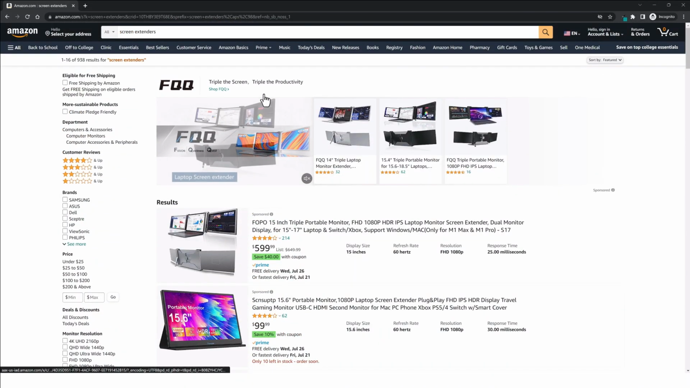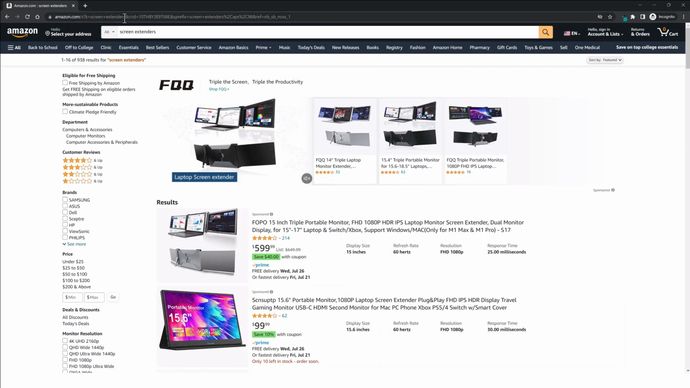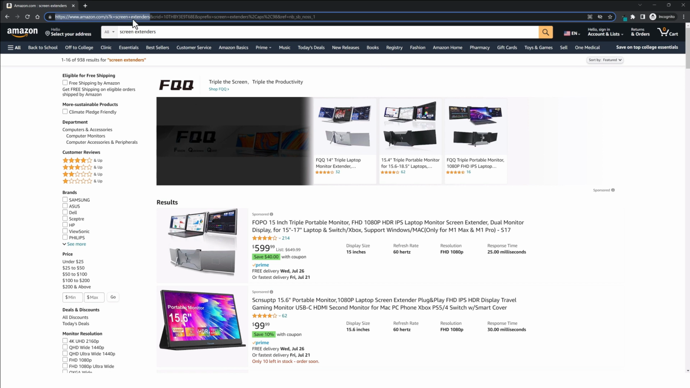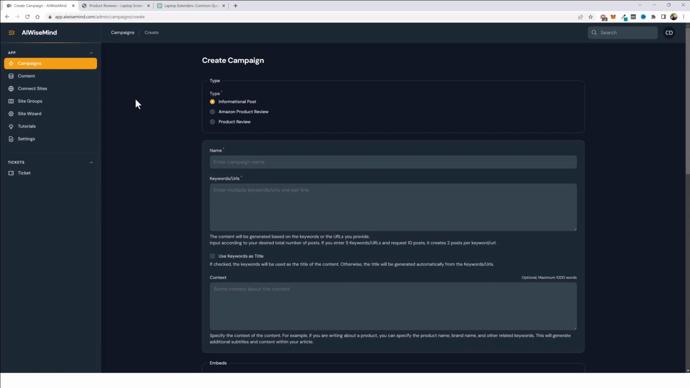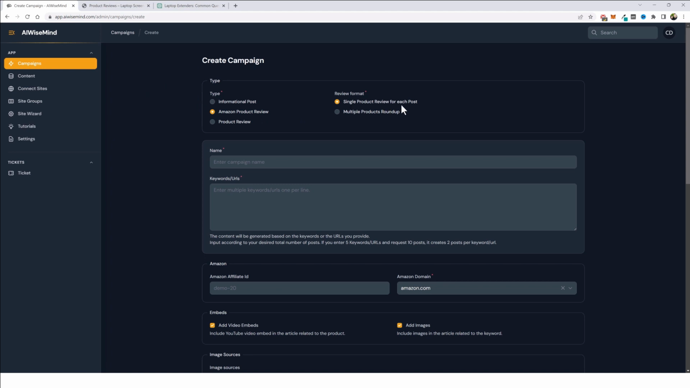So what we're going to do is we're going to take part of this URL, which has the keyword search in it, and we're going to copy it. We're going to jump back over to a new campaign, click on Amazon product review, and we're going to leave it on single product review for each post, and we're going to paste in this URL. Now we're going to give it a name. I'm calling this one Laptop Extenders 100.